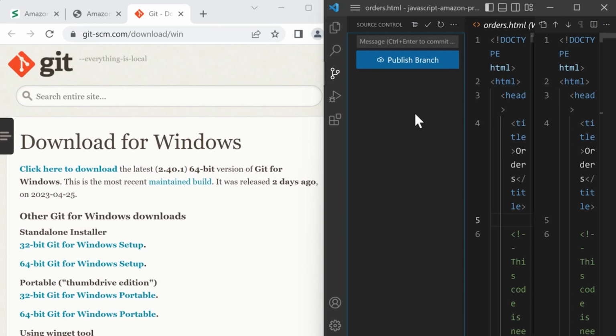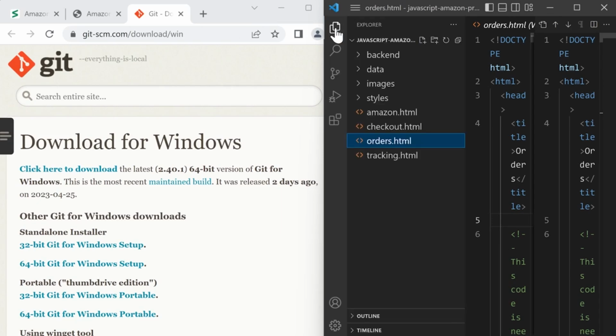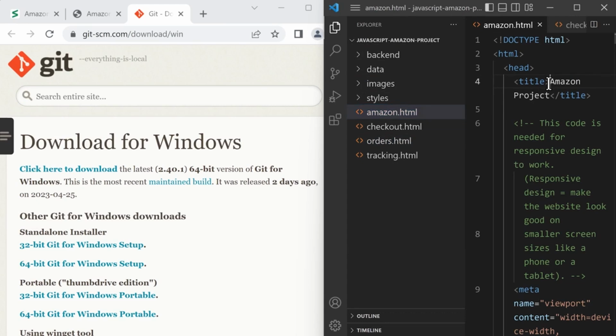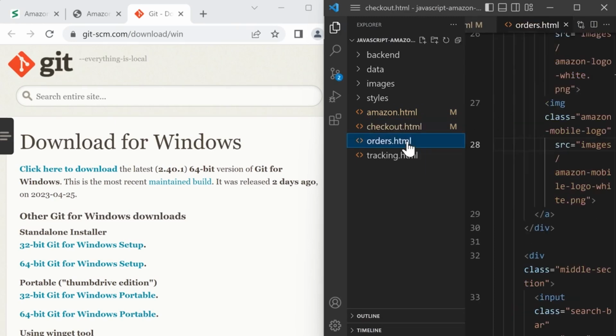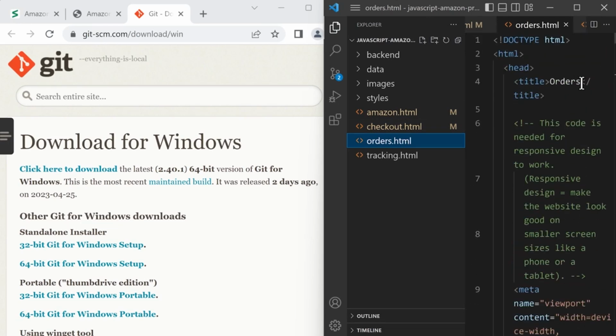So let's do an example, and let's change some code in a couple of different files for practice. So let's click this icon up here to show our code, and let's go into amazon.html, and we'll just change this title to Intro to Git and save. And then let's go into checkout.html. And at the top, let's actually remove the title and save. And then let's open orders.html. And at the top, let's just add something to the title, like page.